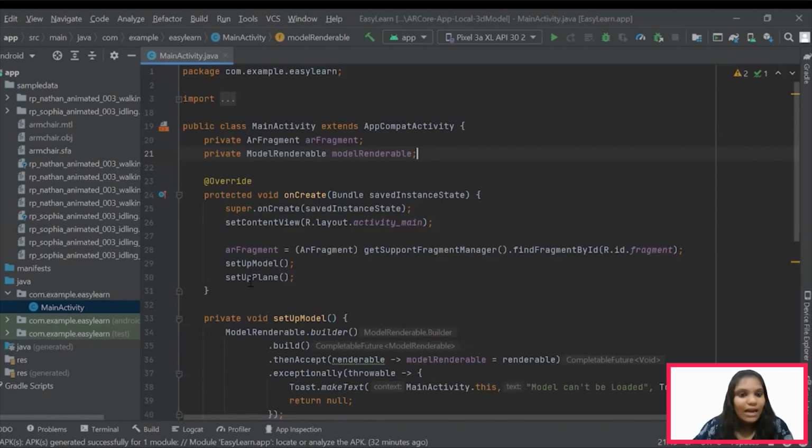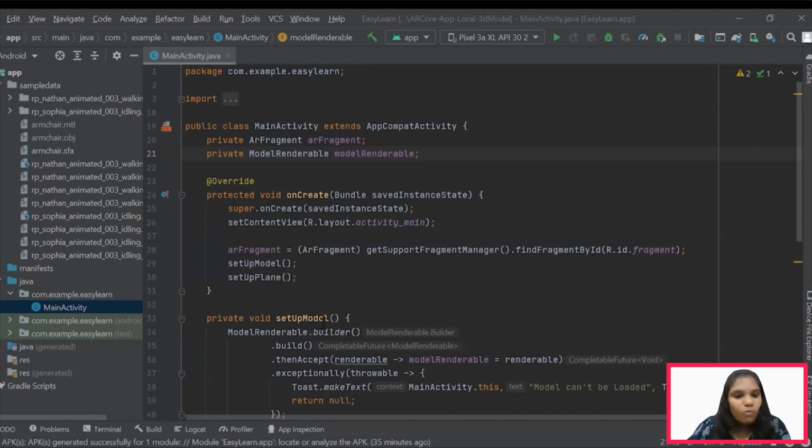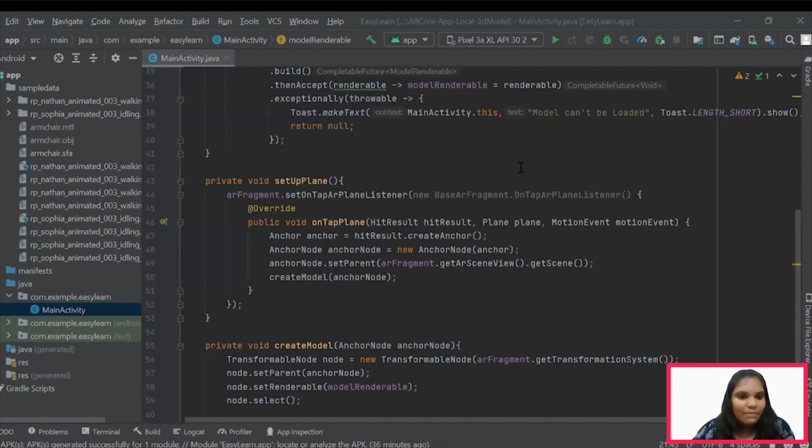One is the setupModel method, another is the setupPlane method, and one more is the onCreate method. In this setupModel method, we create the model renderable, in which the 3D model and all related resources will be loaded in the background. And this error message is to show whether an error occurs or not. Coming to the setupPlane method, this method is used to check if the user has anchored the detected scene, then it returns the hit result. Using this, we will be able to attach our model to the custom node. And from here, we are calling the third method, which is the createModel method.